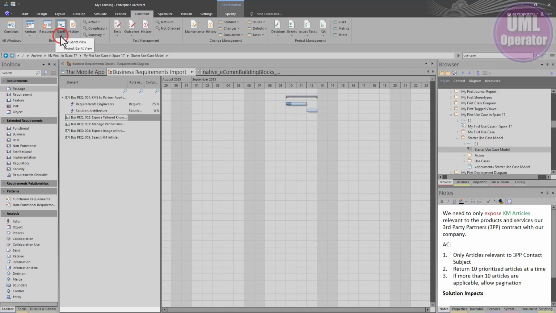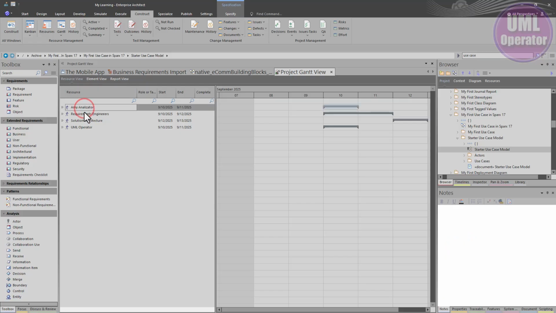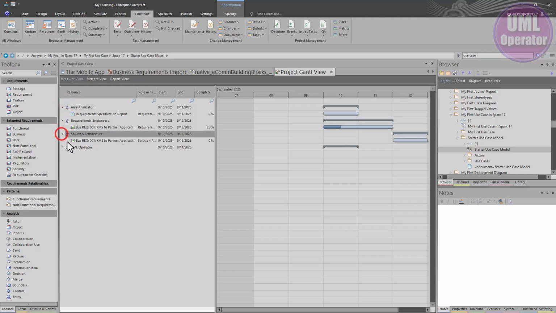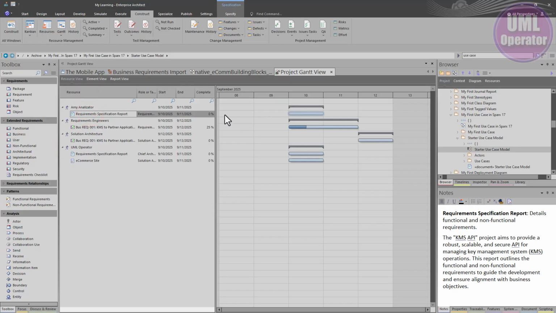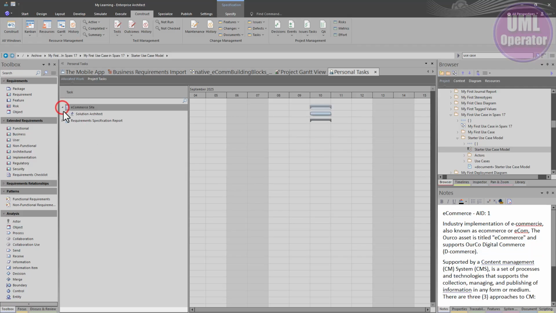We're going to hit this down caret here, and you have two choices. My Gantt view, which is basically your responsibilities in a given project, or the entire project Gantt view. Let's go into project Gantt view. And in here, you can see the resources that are within the project. If you expand on those, you're able to see what the resources are responsible for and the timelines for that responsibility.